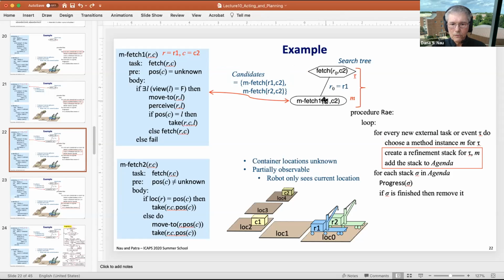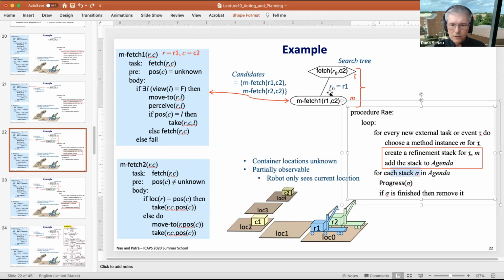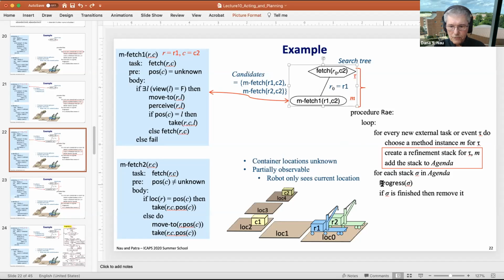So R0 gets bound to R1. And we're going to use these variable bindings in executing the method over here. We create a refinement stack. I'm not showing the stack explicitly. You don't need to see it explicitly because basically it corresponds to whatever the current path is through this search tree. All right? We create the refinement stack and we add it to the agenda. Well, the agenda is going to be simple in this case. We're only going to have one refinement stack in it, so you don't need to worry about what the agenda is. So for each stack in the agenda, and this is the only one, we progress it.